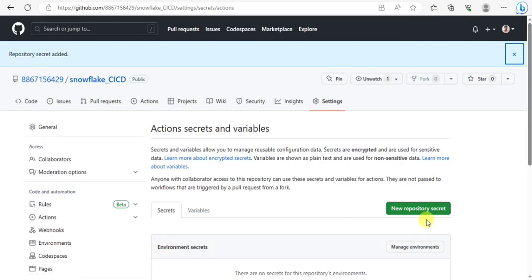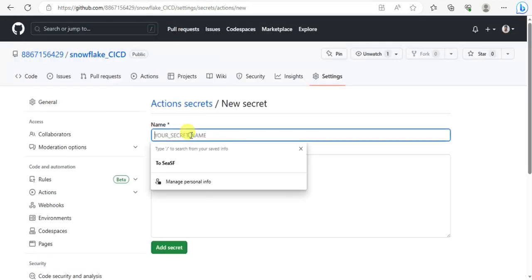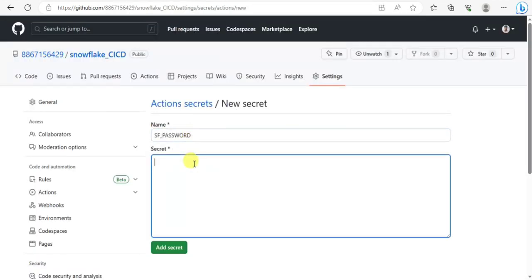Then one more is there, that is SF password. My password is Khalid 123. Okay, I will change this password, I will not keep this one. Add it.